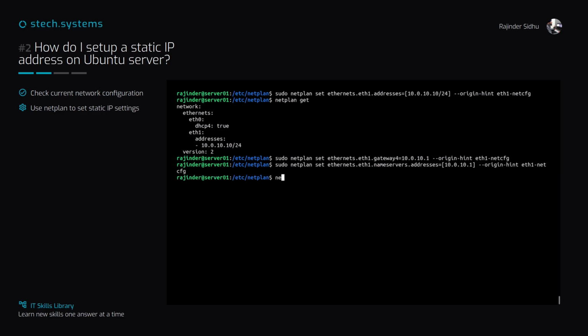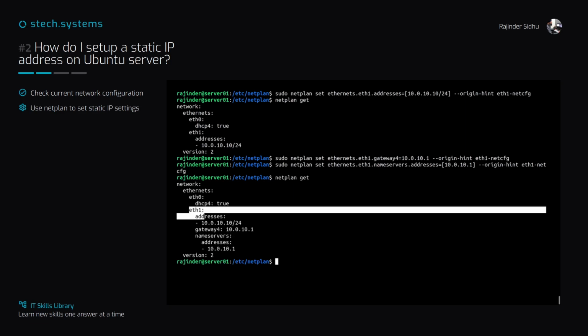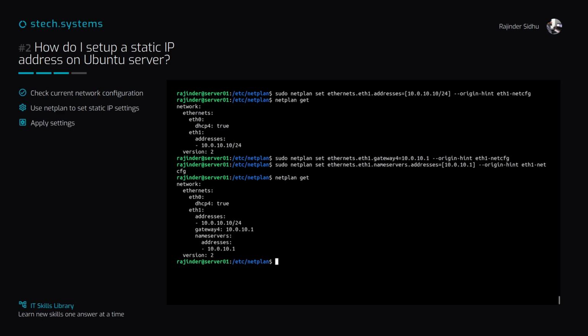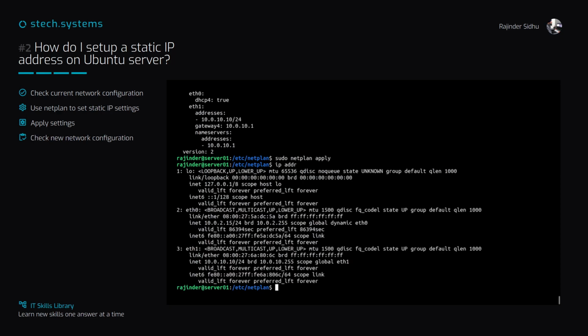Now if I look at netplan get again, you'll see I have all my settings neatly configured for me and indented correctly as well, so I haven't made any mistakes. Sudo netplan apply. Now if we look at the IP addresses, we'll see that eth1 is configured with that static IP address, and it will also have the gateway and name servers configured as well.